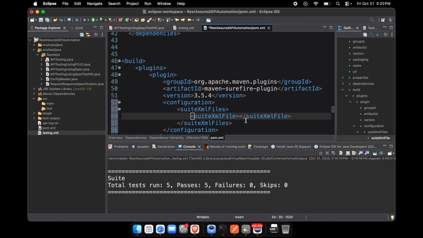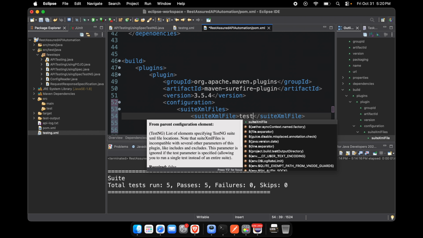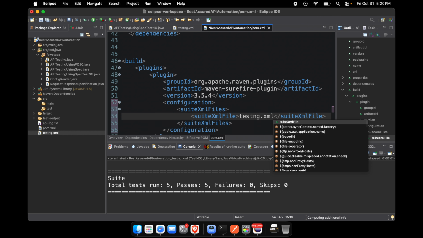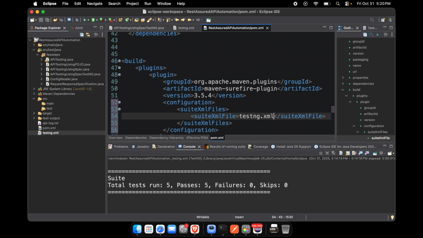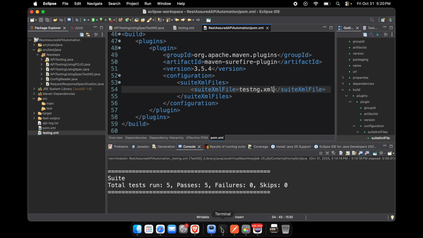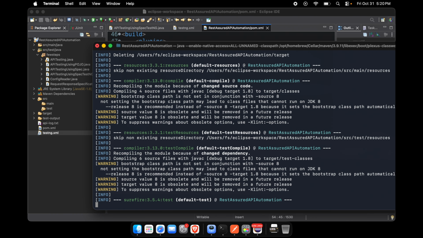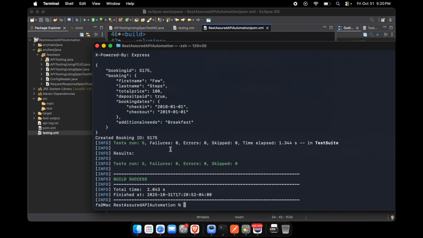This is the TestNG, so we just mention testng.xml. So this is the file. Okay, so this way we can run it. Now if we try to run through Maven, let me check whether it is working properly or not. So I'm going to do this thing, and here you see it is running properly.